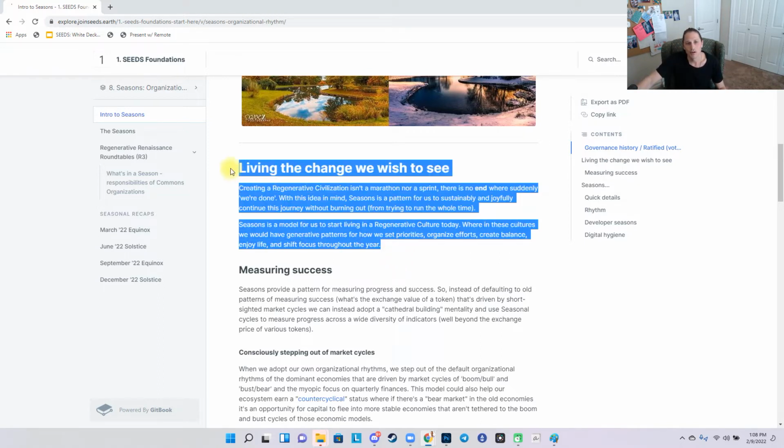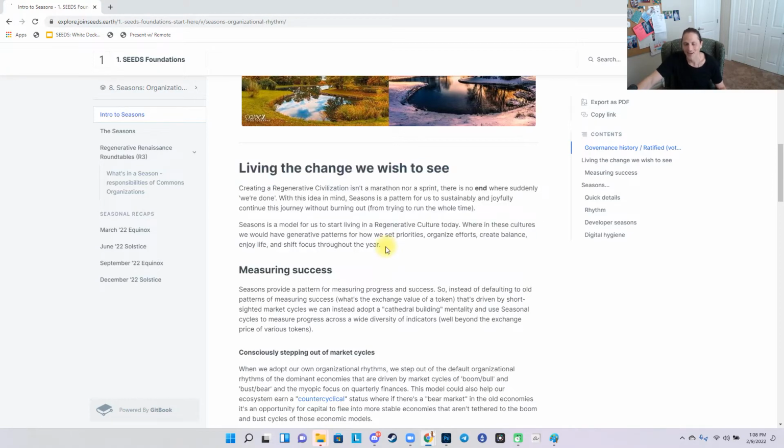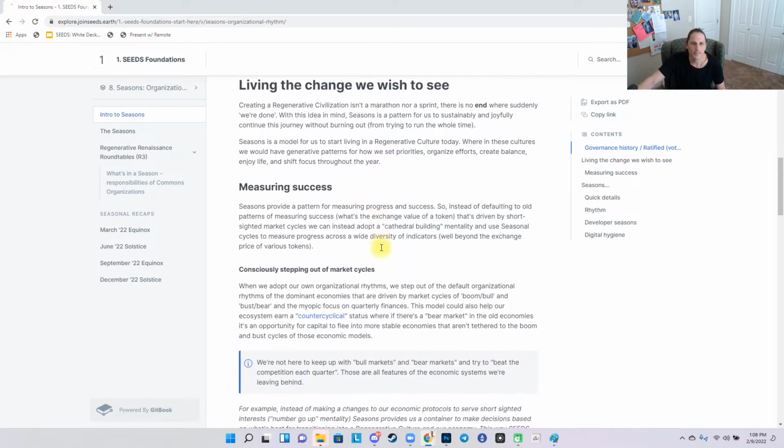So this is a huge part of seasons, to be able to live the change we wish to see and create new organizing patterns today and start embodying those so that we can avoid burnout and stuff like that.